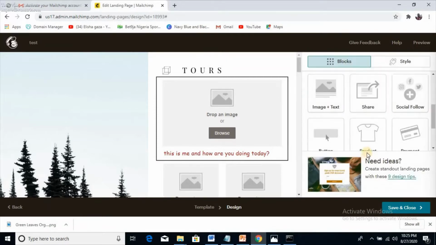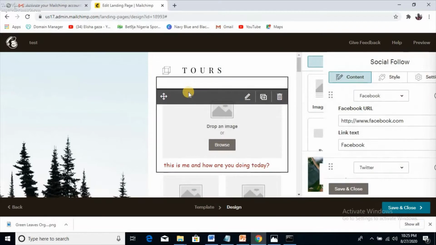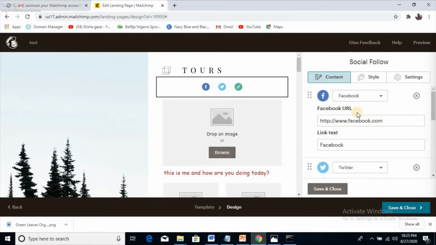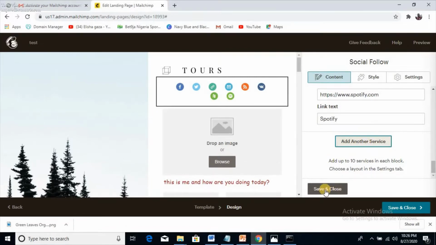Let's close it. Let's say you want to add a social follow. That is, you want to add your social link. You come here, put your website, your Facebook URL, your Twitter link, and then maybe you have many websites and social sites you want to add. Then you just come to add service. You see, you just keep adding, and the more you click add, the more they keep adding. You see, from here and so on. And then you click save.